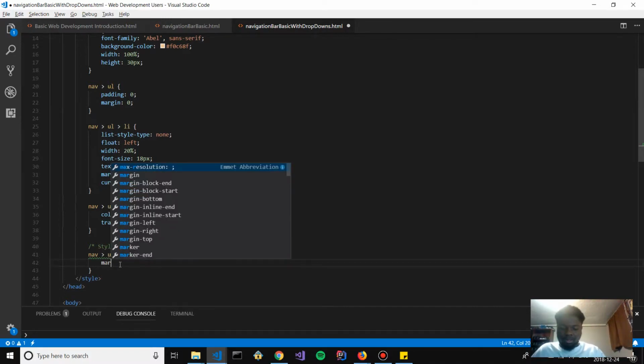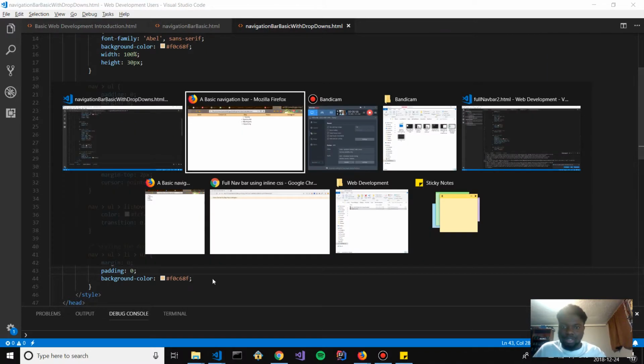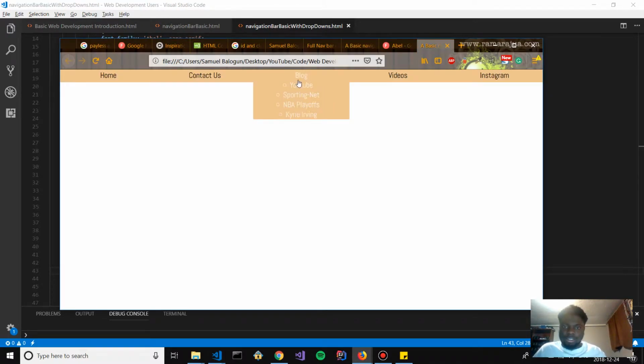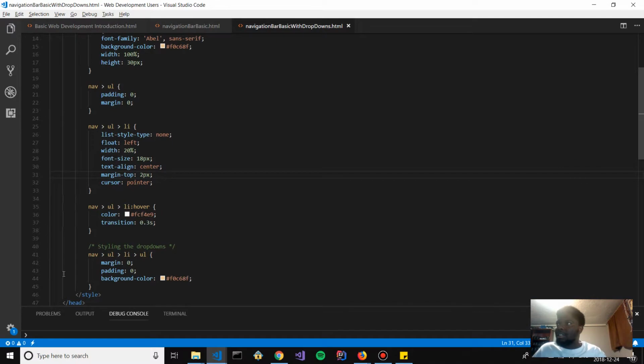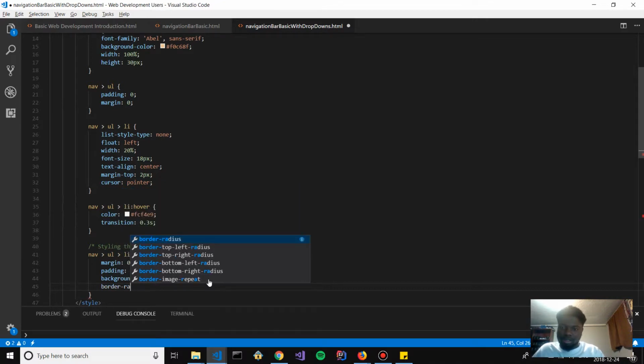First thing, we want our margin to be zero because some elements come with default things that we don't want. After that, we want to give it a background color. Don't worry, it's going to look beautiful at the end. You see, we're getting somewhere. So we want to give it a border radius. I'll show you what a border radius is. Border, bottom.